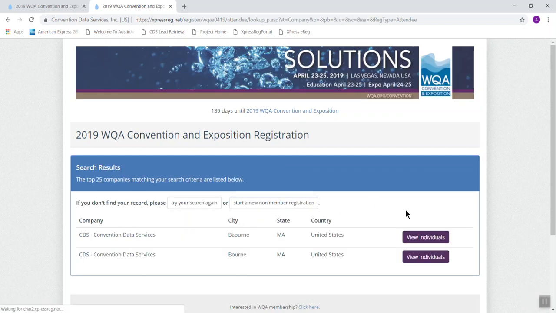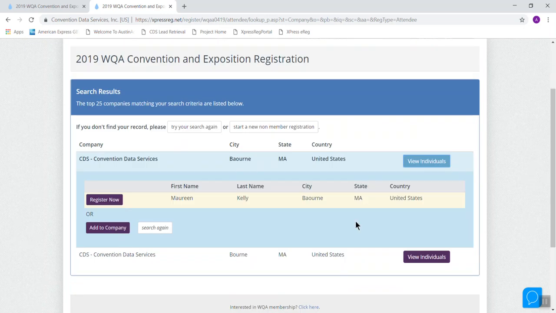Once you get your search results, if you see your company listed, you can go ahead and click on the View Individuals button. If you see your name listed, you may click the Register Now button. If you do not see your name listed, but this is your company, you may click the Add to Company button. If you know your company is a member, you can go ahead and click the Search Again button. Or if you know that your company is not a member, you are actually going to click on the Start a New Non-Member Registration.